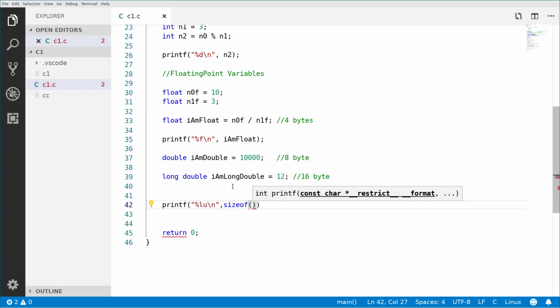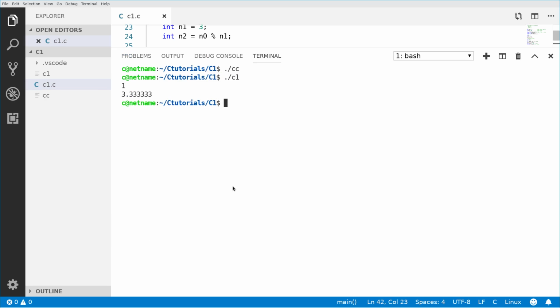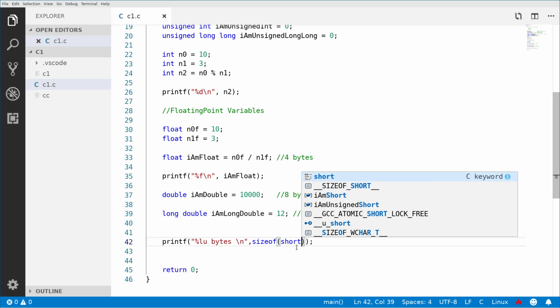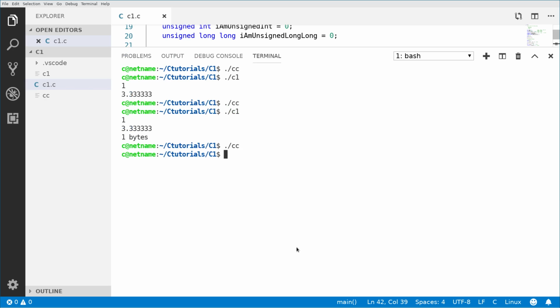So we're going to say sizeof char, and after this we're going to put the word bytes. So it will return the size in bytes, right? Okay, so let's compile and run, and it says 1 byte because a char has 1 byte. Now the next one, as you may remember, is short, which had 2 bytes. So if you put short here and I compile and run, we have 2 bytes.